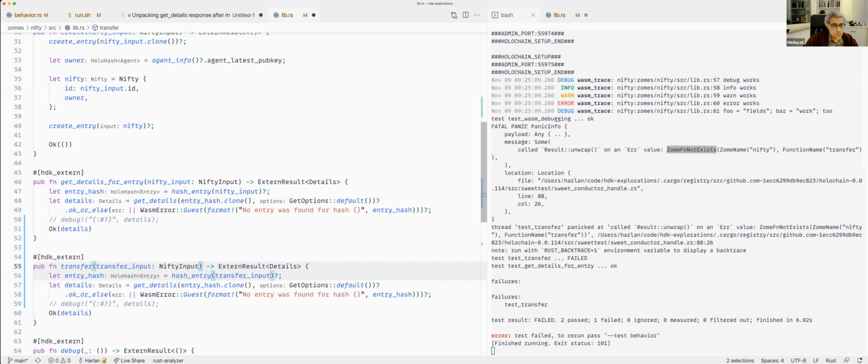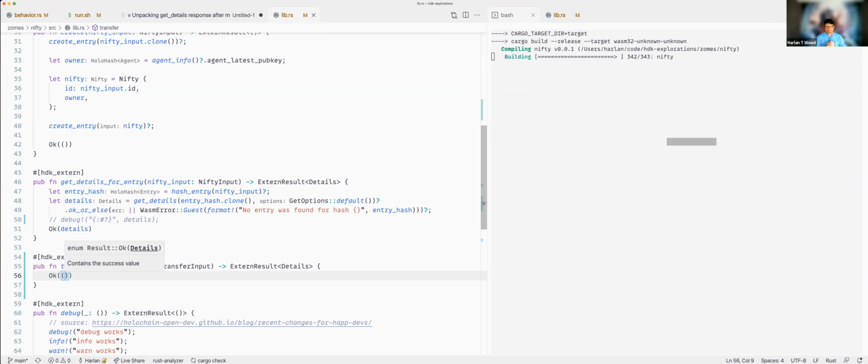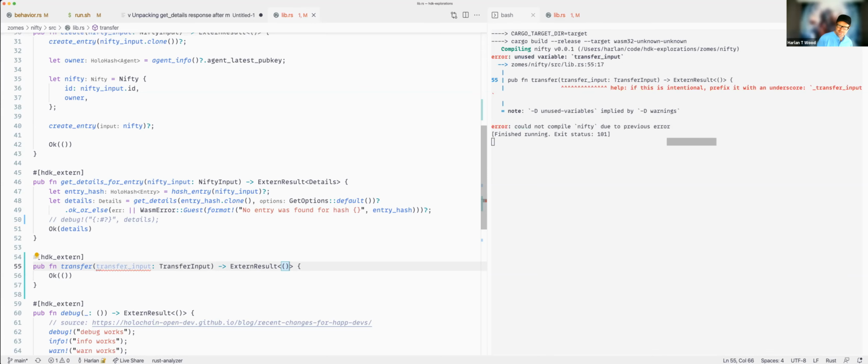Harlan, you are showing us TDD, test driven development. You are writing the test first and then implementing the function. Yes, thank you. Right, we're not returning details. We're just returning the unit value. And we're not using transfer input.